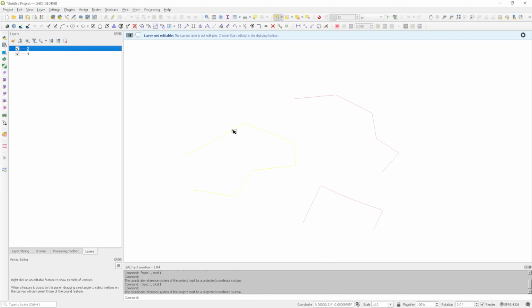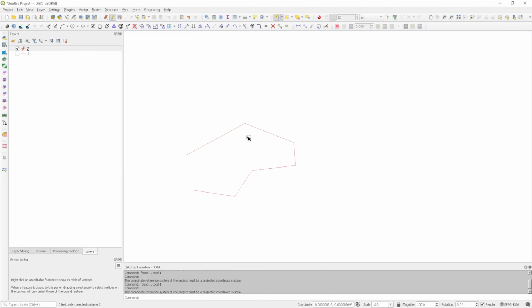And if I press Ctrl and V, you can see it's going to give us an error saying the current layer is not editable. So we can't copy shapes between layers if the layer that we're copying to has editing toggled off. So we have to first of all toggle on the editing, and then I'm going to press Ctrl V again. And now I can see one feature was pasted onto this layer. So if I turn off layer 1, we can see that we only have this shape now on layer 2.